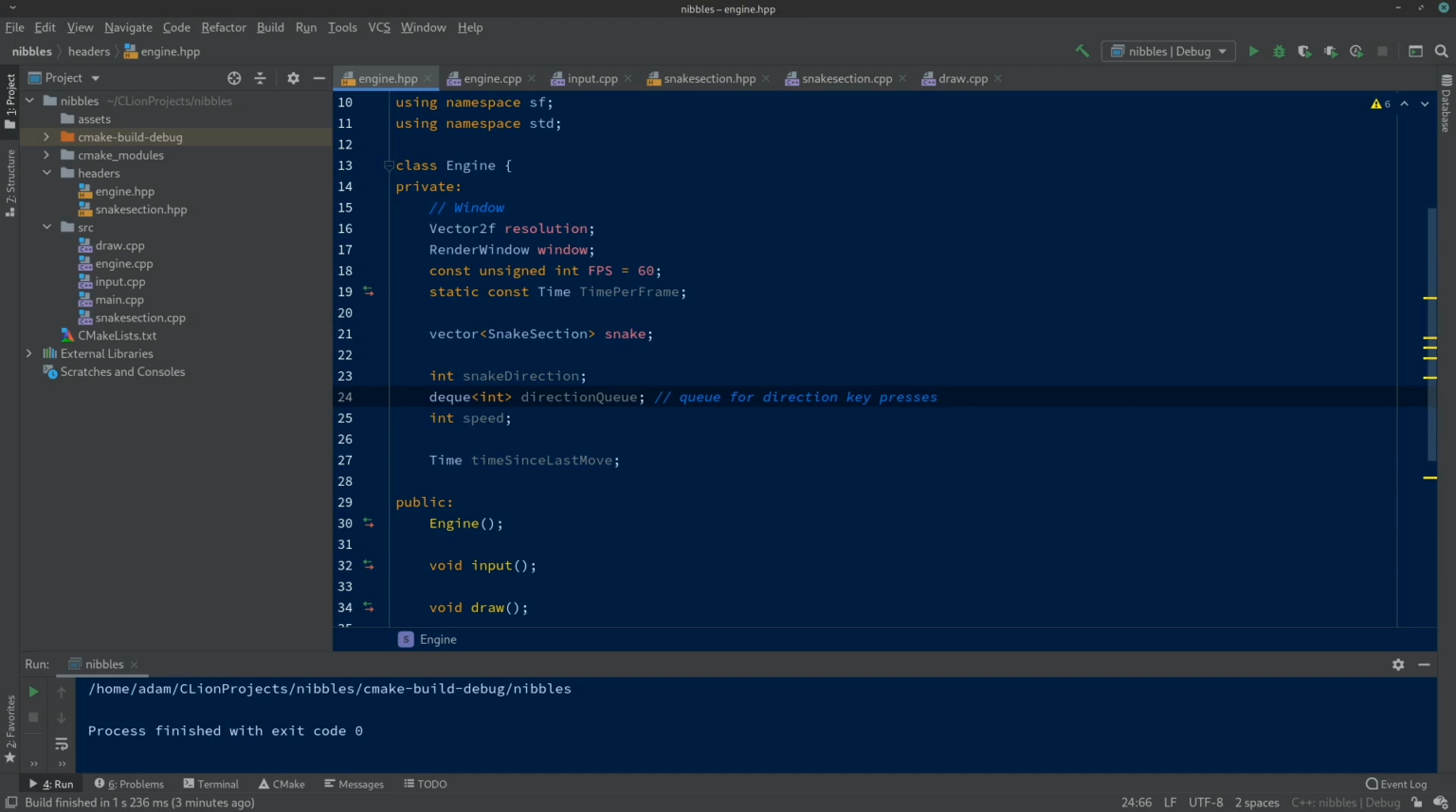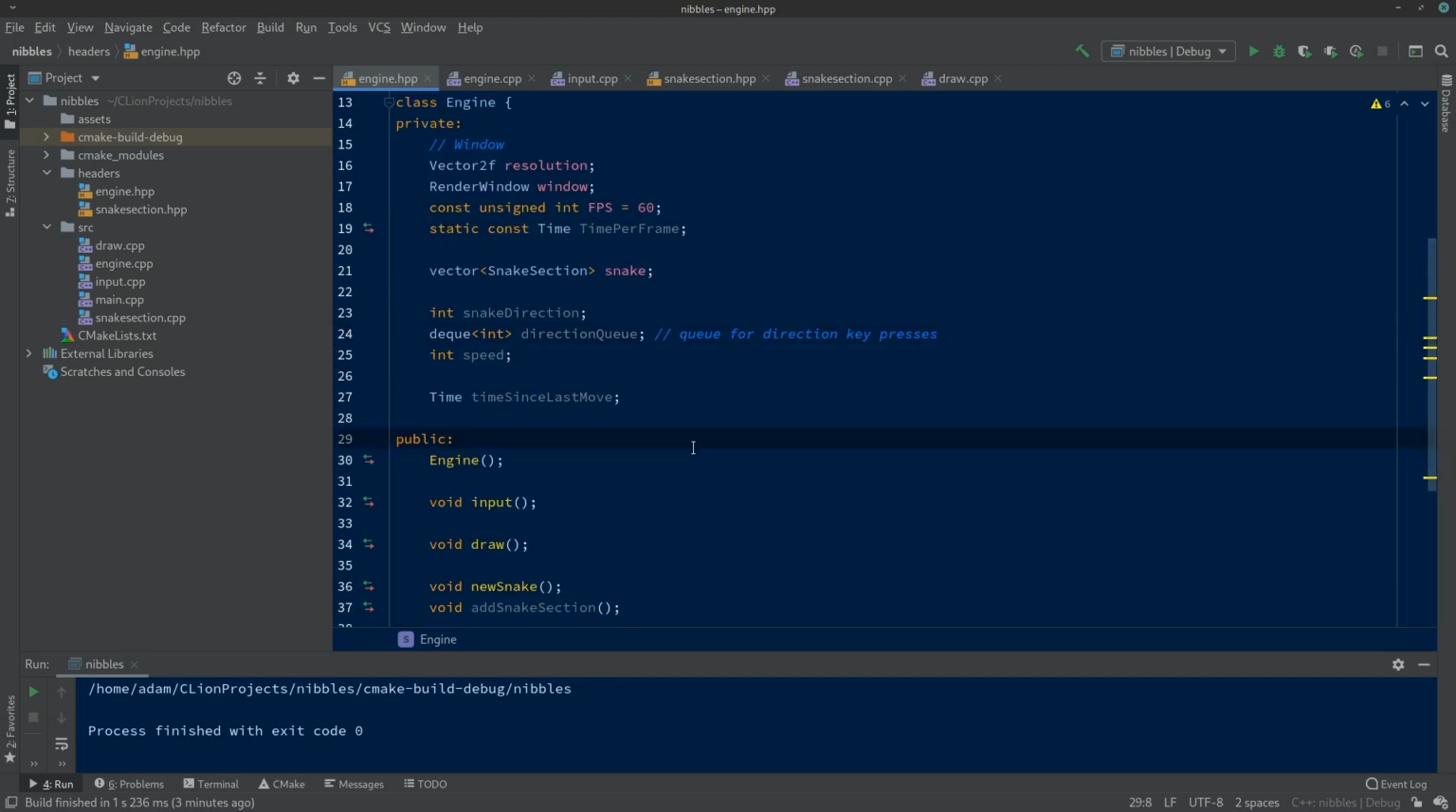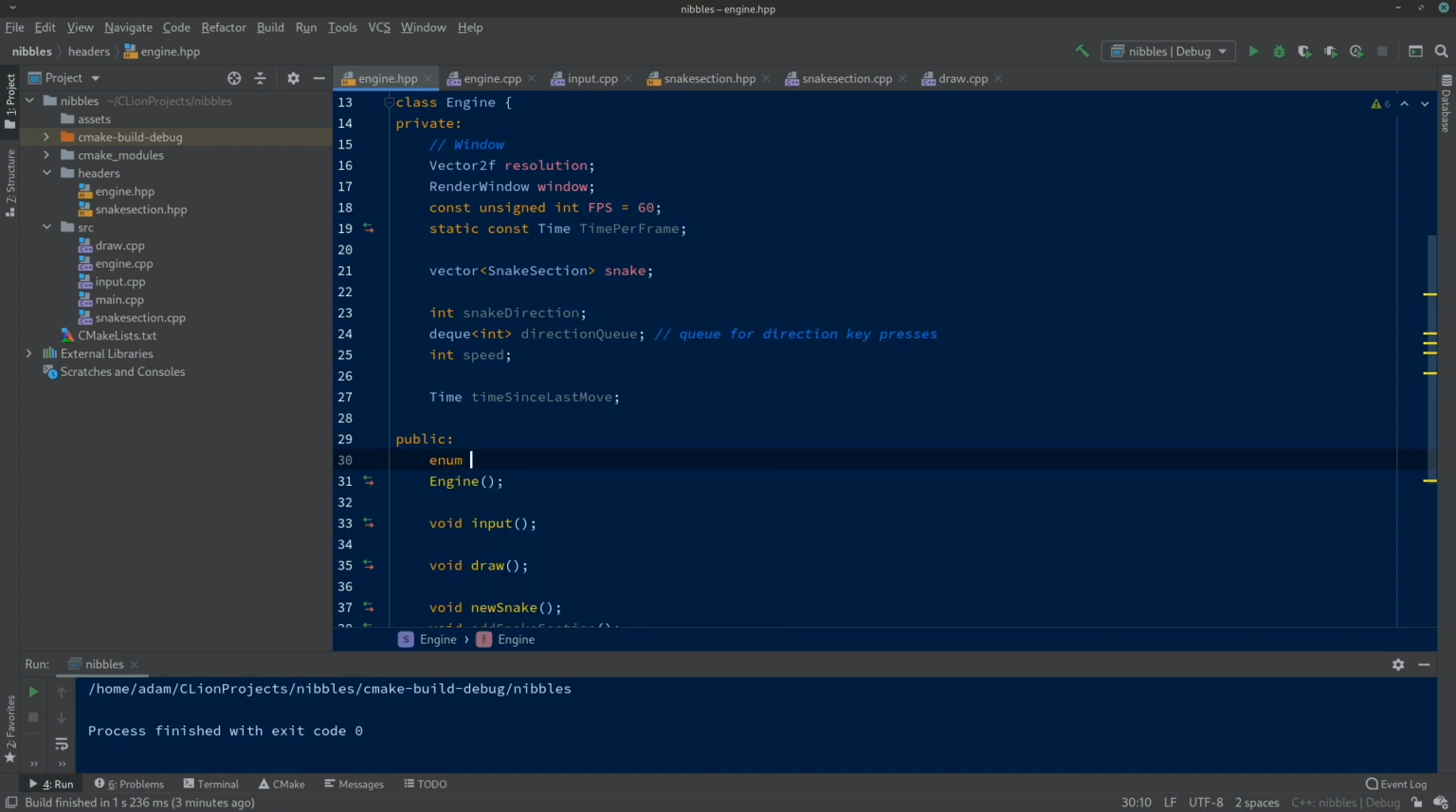There we go. Now, for our actual directions, we could just remember what all the integers are for all the different directions, or we can create an enumerator called direction and use some handy labels. Oops, don't forget that comma there. So now, when we set a direction, we can go direction up, direction right, direction down, or direction left. It's a lot easier than 0, 1, 2, and 3.